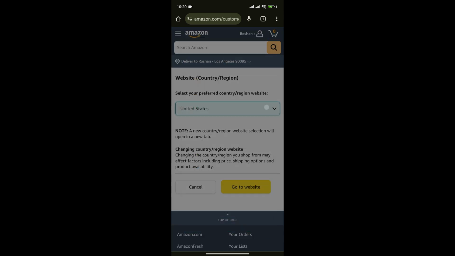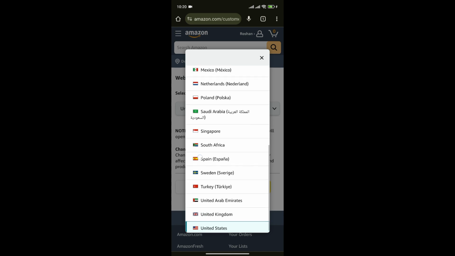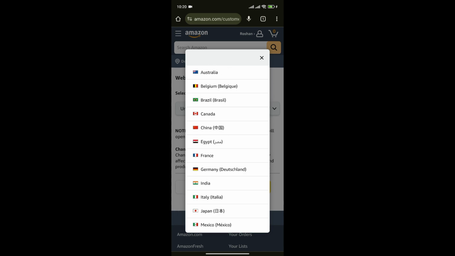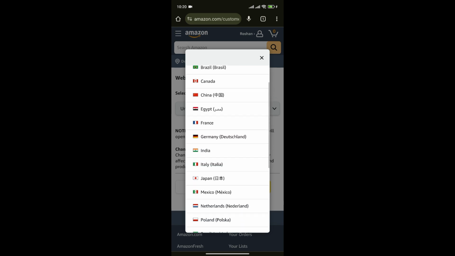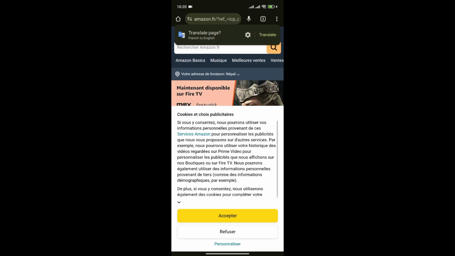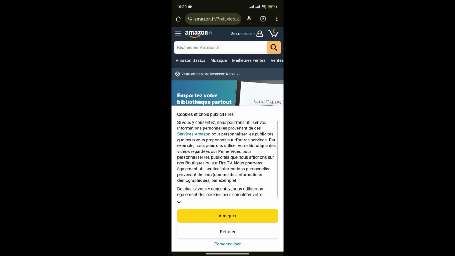Once you do that, you can choose the country or region you want to change the language to and select the country or region. For example, I'll choose France, and if I click on go to website, the language is also changed. And that's it. You have successfully changed the language to French.